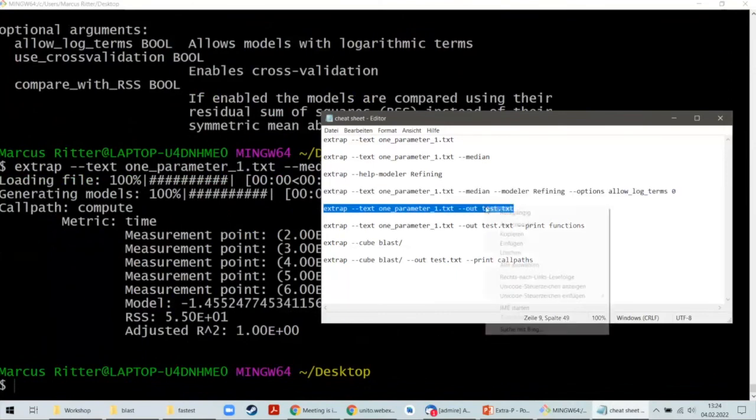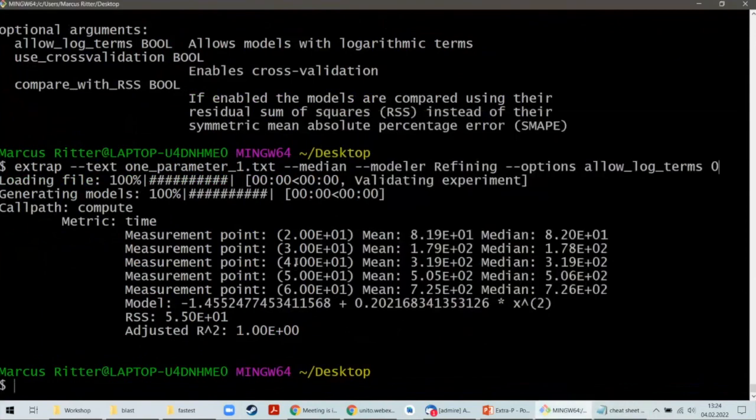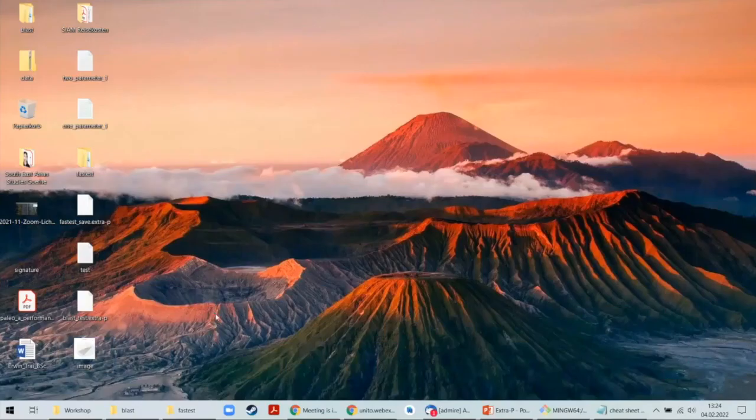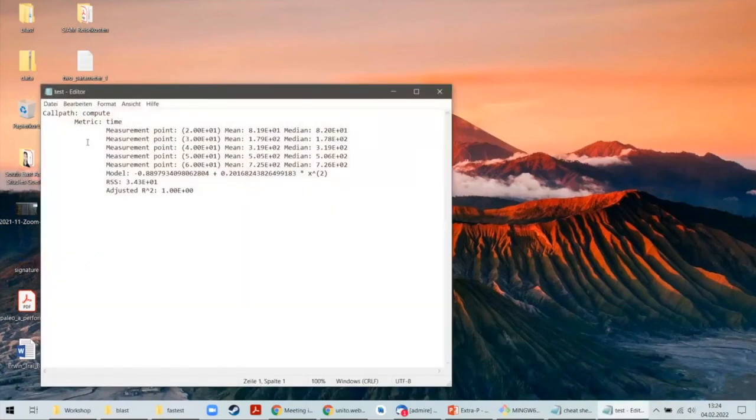Another thing that might be important is we can not just print the output here in the console, but we can actually also print it to a text file. So if I do -out and then specify the file path, we still get our printout here, but now we should also have, yes, we have a file here that we wrote the same result set into.